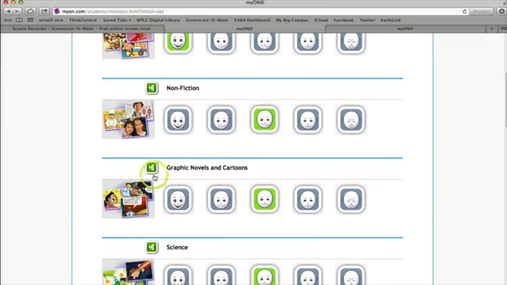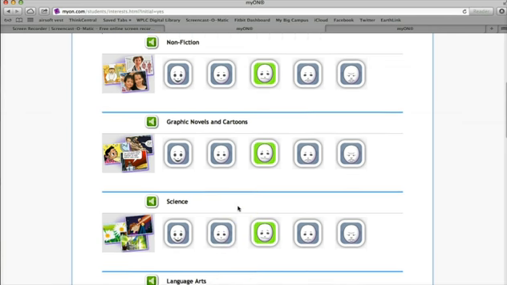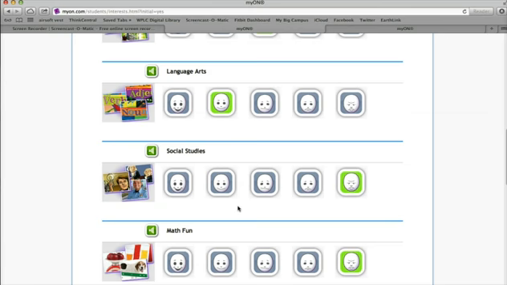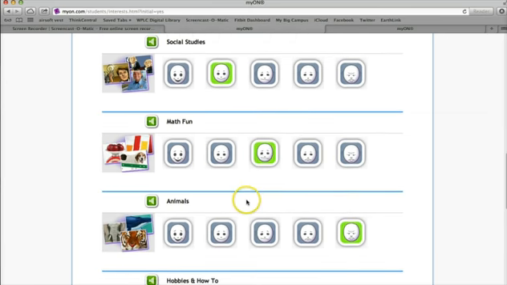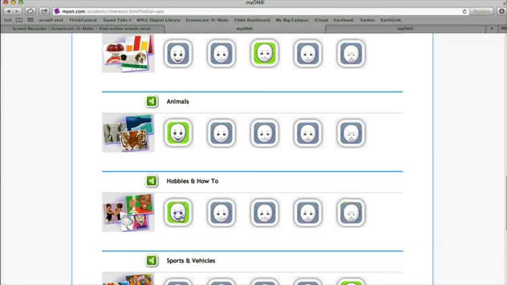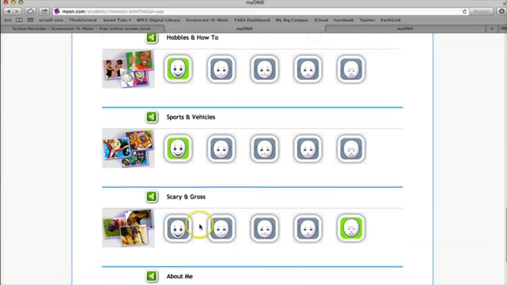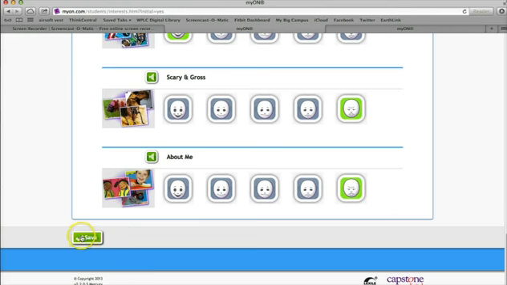If you'd like to hear the category spoken to you, click on the green speaker button. Graphic novels and cartoons. When you are done filling out the interests categories, please make sure you click on the green Save button at the bottom.